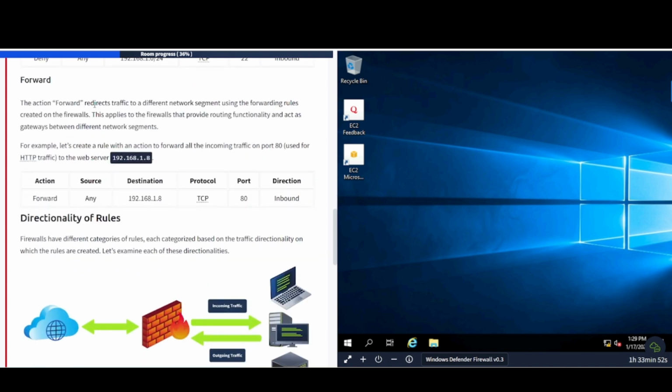Forward. The action forward redirects traffic to a different network segment using the forwarding rules created on the firewalls. This applies to firewalls that provide routing functionality and act as gateways between different network segments. For example, let's create a rule with an action to forward all incoming traffic on port 80 used for HTTP traffic to web server 192.168.1.8. So action forward, source any, destination is going to be this 1.8 IP. Protocol TCP, port is going to be 80 and direction is going to be inbound.